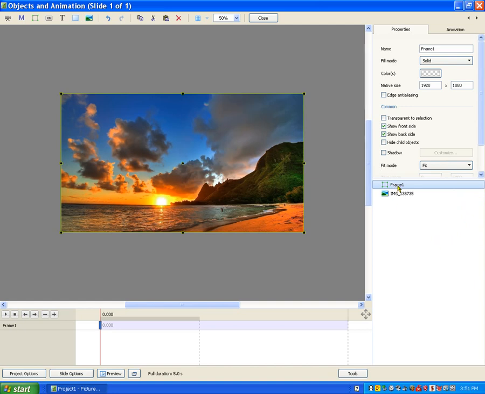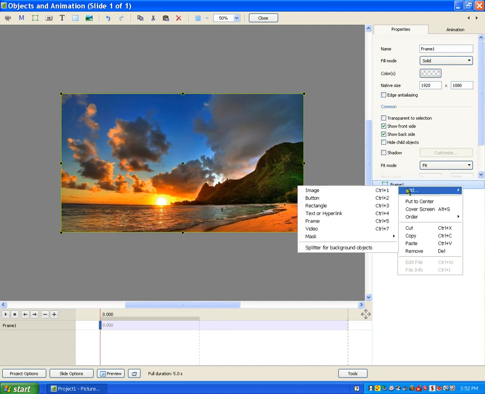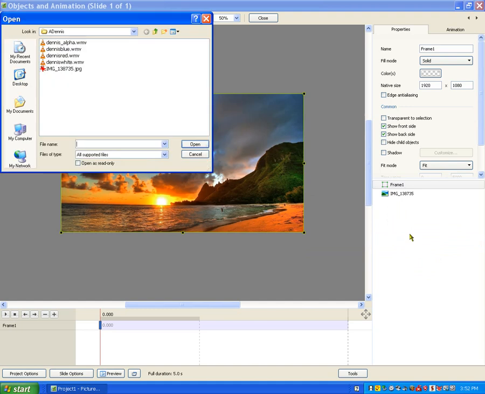So next, highlight this frame and right click, and you're going to add a mask. And you want this to be a mask image video. So you choose the center one. Okay? And then you go and you find the file called Dennis alpha WMV. Always add that.